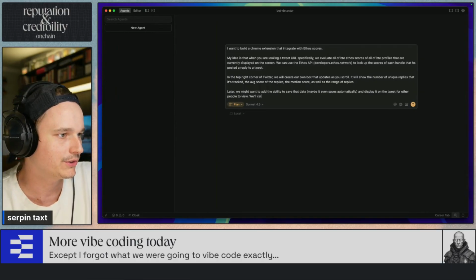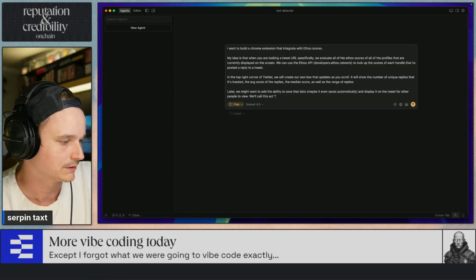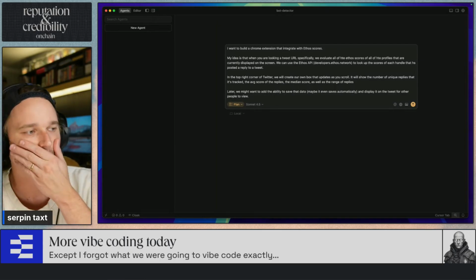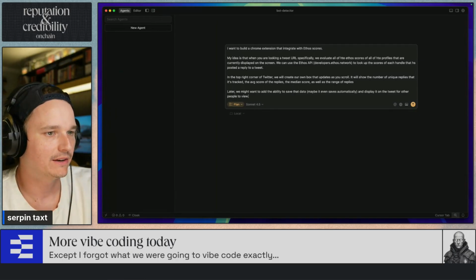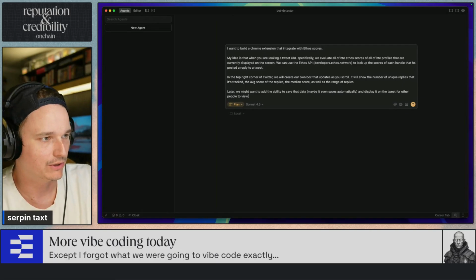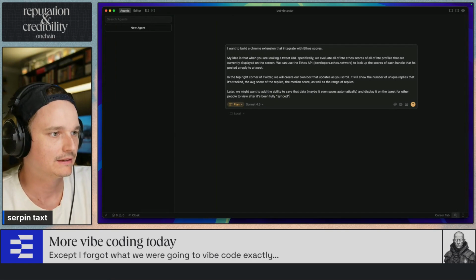We'll call this app, I don't know what we'll call it yet. We might want the ability to save the data and display it on the tweet for other people to view after it's been fully synced.